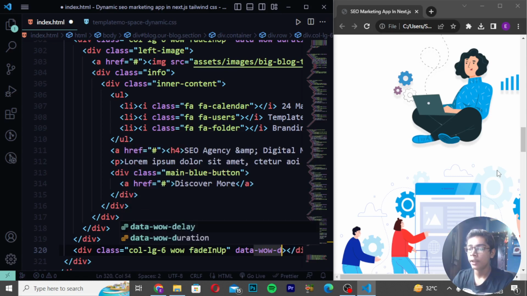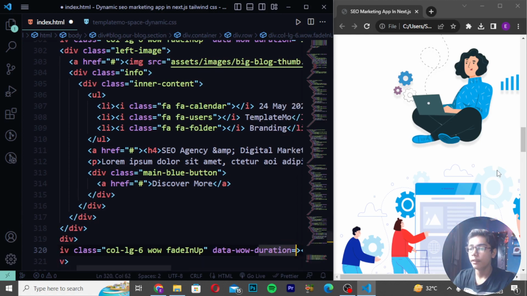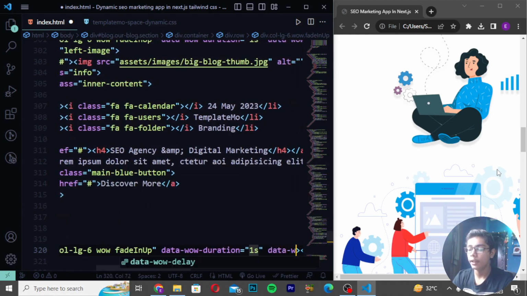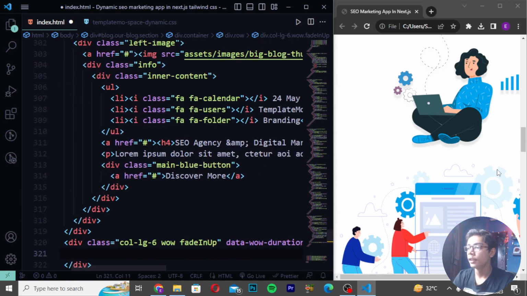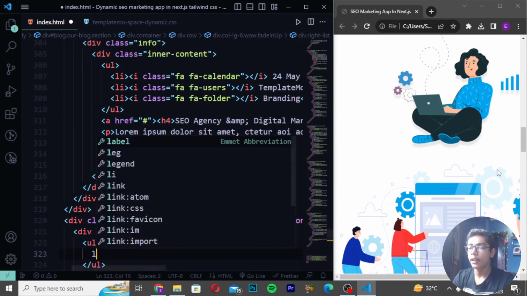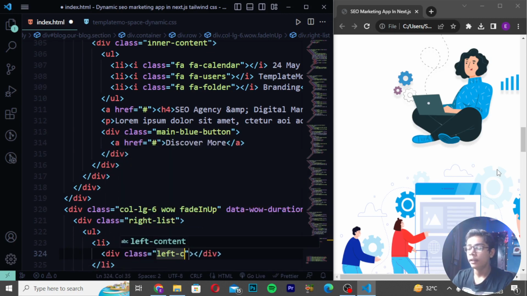So here I will be now writing data-wow-duration. So here you have to now write data-wow-duration, and write here data-wow-delay, and I will be now writing here 0.25s. Then create div class right, and I will be now writing here right list. And then when you have done that, you have to now write here ul li, and I will be now writing here div class, and I will be writing that content.